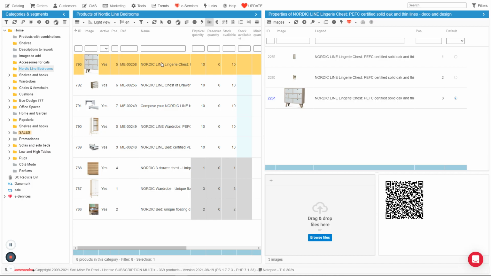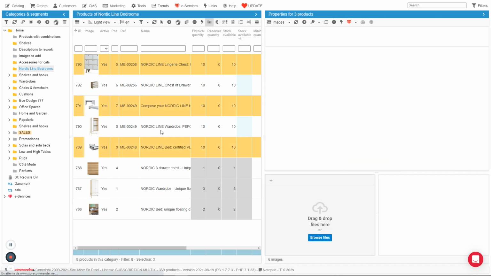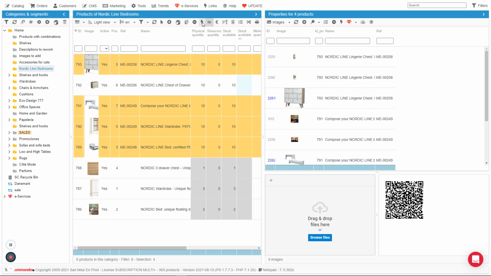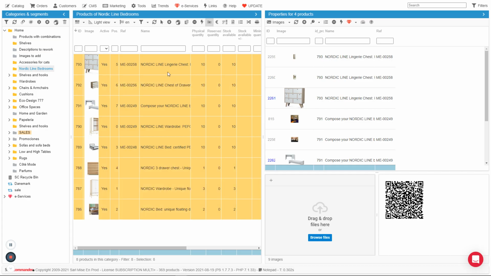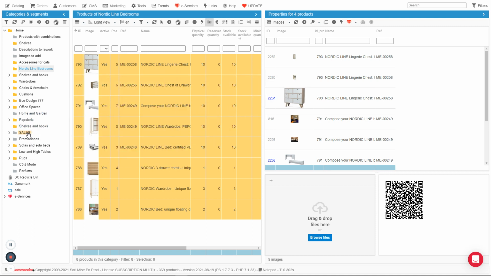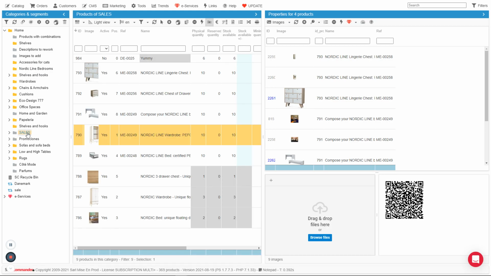I can do it on one product or multiple products. So I'm using the control key on my keyboard to select the product, or I can use the mass selection icon on the toolbar here to select all of them in the same category and then drag and drop them in the sales category. They are still in the no decline bedrooms, but they are now also in the sales category.